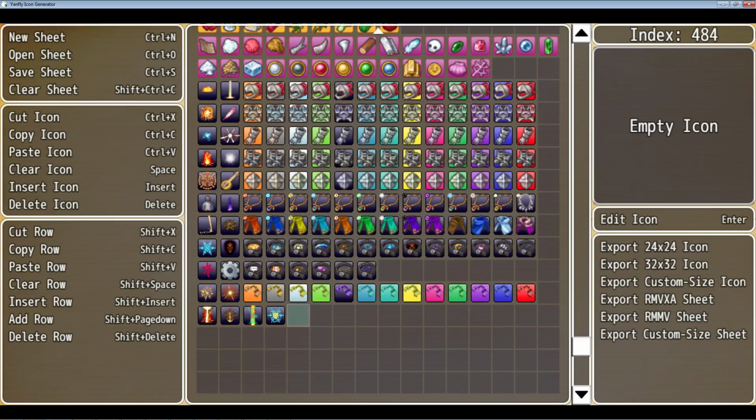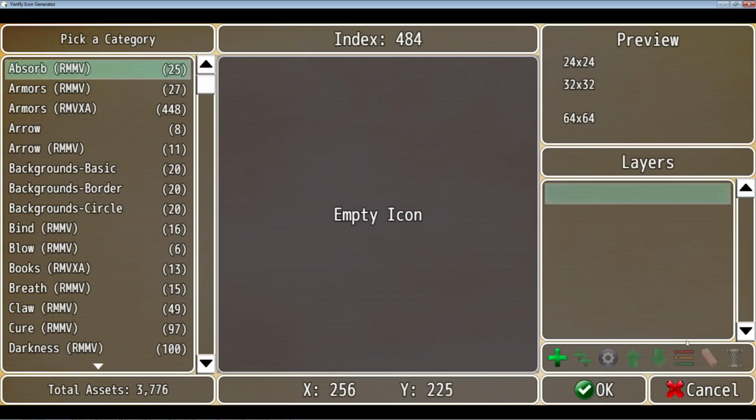MV in specific. Now in the first part of this tutorial, I covered basically where to get the generator and how to use most of its basic functionality. And to finish up this two-part tutorial series, we're going to talk about how to export custom size icons and how to actually go in and use the layers feature and how to add stuff and basically how to create your icons. So let's get started.